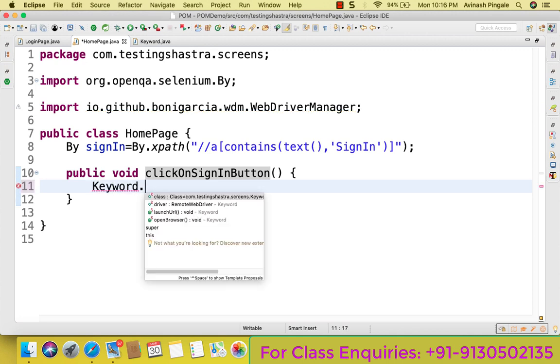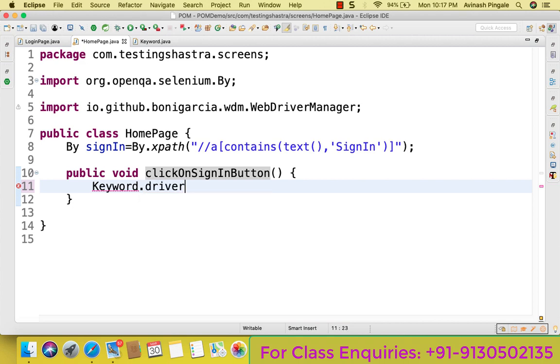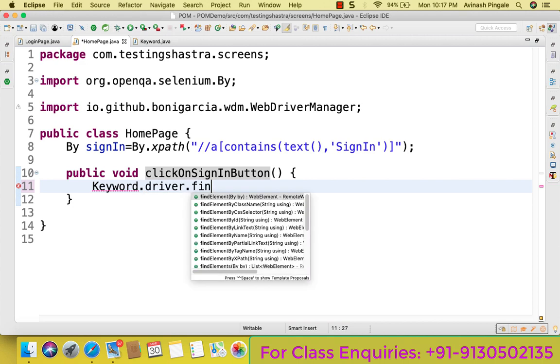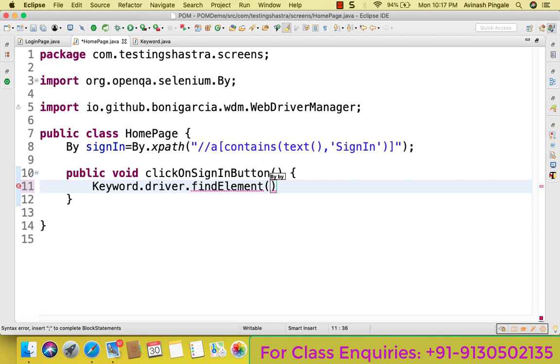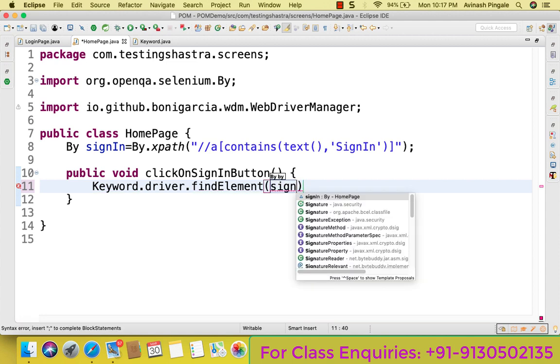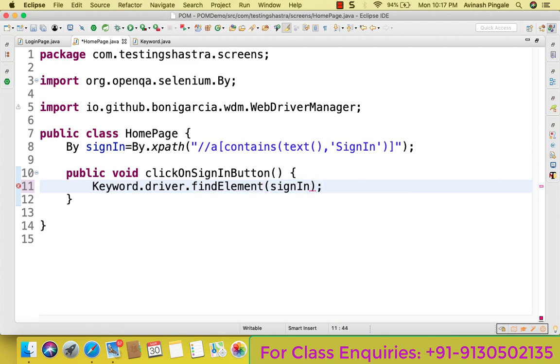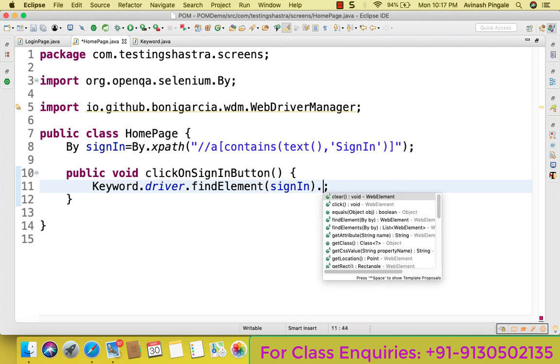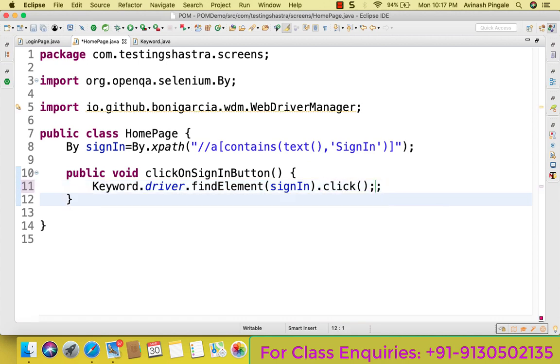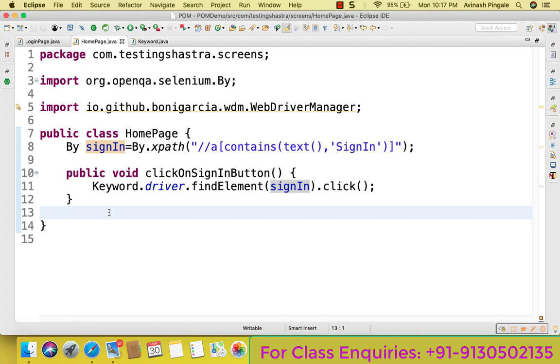So I'll call Keyword.driver.findElement, and then I don't have to write By because I have already created a sign in variable of type By. I want to click on this, so I'll call a click method here. This is the simple method specific to this element. Now let us see how we can create a test case out of it.